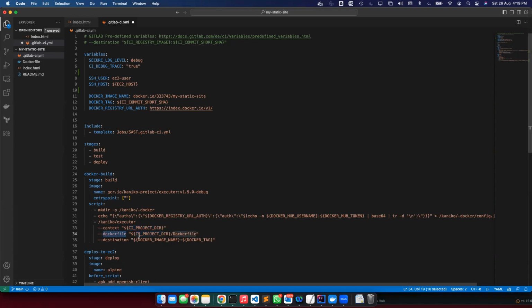Okay, so project directory is straightforward. Where is the Dockerfile kept? The Dockerfile is kept at CI project directory, which is the root where the whole source code is, and then /Dockerfile. So root and Dockerfile. Fine, this is also clear. Clear, right? Everyone getting it?